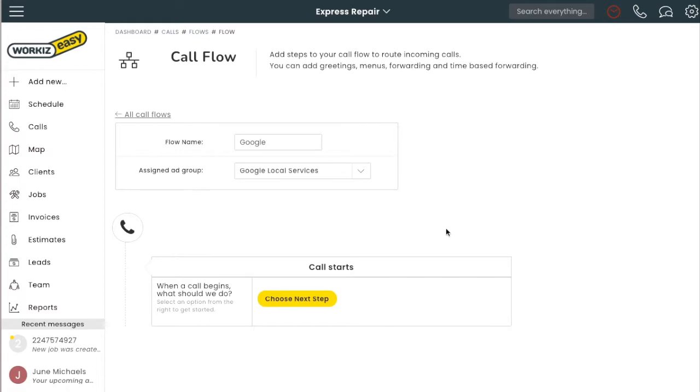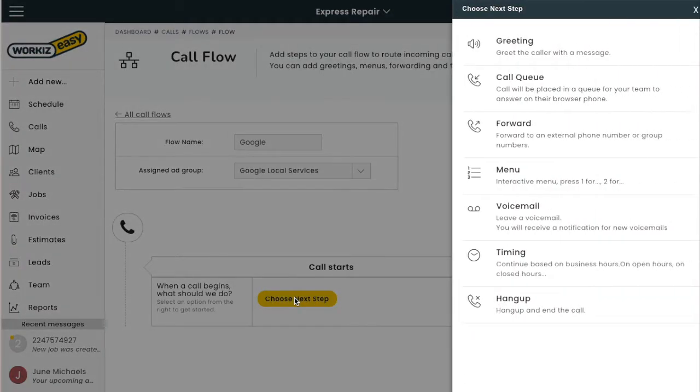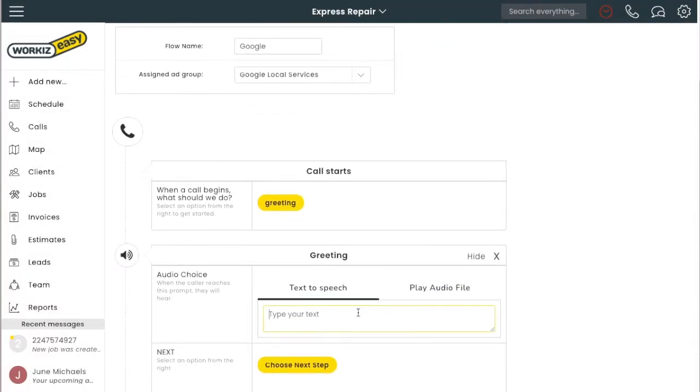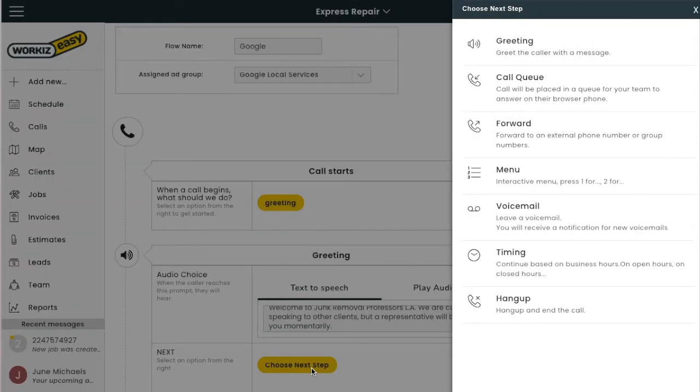So a call comes in. What do I want my client to hear? First, I'm going to choose that the first thing that will happen is a greeting. Here I can type a message that will be transcribed to a pleasant female voice, or I can also record my own greeting that my callers will hear when they call the number. For example, let's say I have a junk removal business. Now I'll click next and decide where I want the call to go.